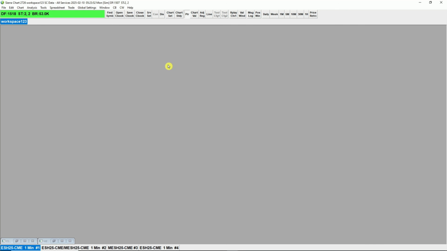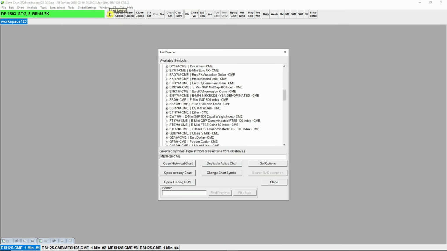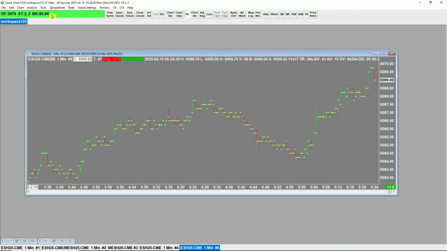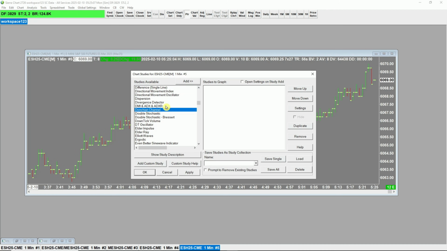I'm going to demonstrate a quick example of auto trading a signal in Sierra Chart. On the control bar, I'm going to click Find Symbol. I'm going to choose ES and expand it, March, open intraday chart. On the SC menu, I'll click Analysis, then click Studies. I'm going to start by adding a Donchian channel. Click Donchian channel, then click Add.